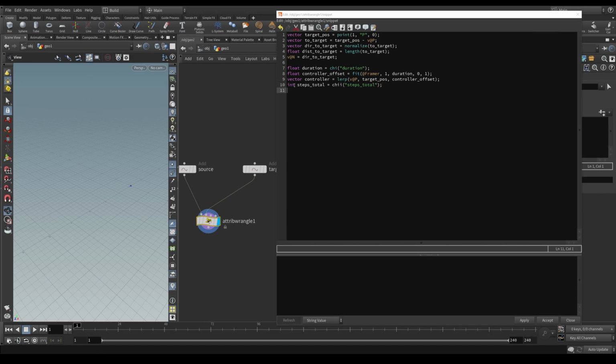And next, let's create another integer called step scatter, like this, and another channel step scatter. We're going to use this variable to scatter some points for every step. So this way we will have nicely procedurally generated distribution of the points along the path. So you'll see later how it works actually.